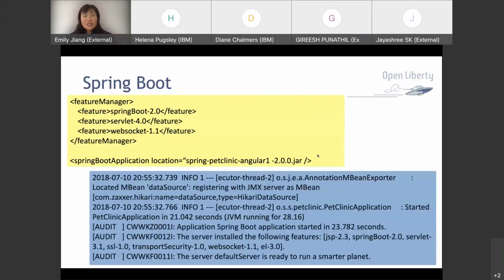And if you are a Spring Boot user, you can continue to deploy your Spring Boot application to Liberty instead of to Tomcat, and you still get the benefit of all the Docker support, etc.